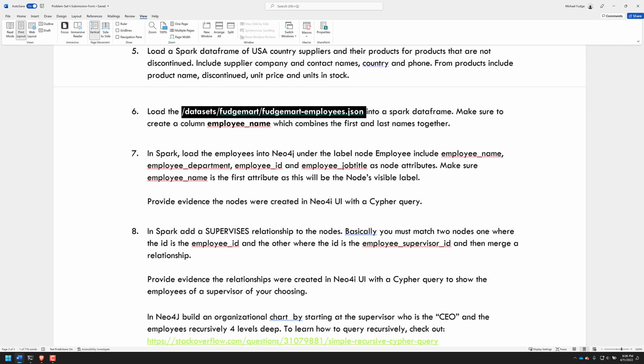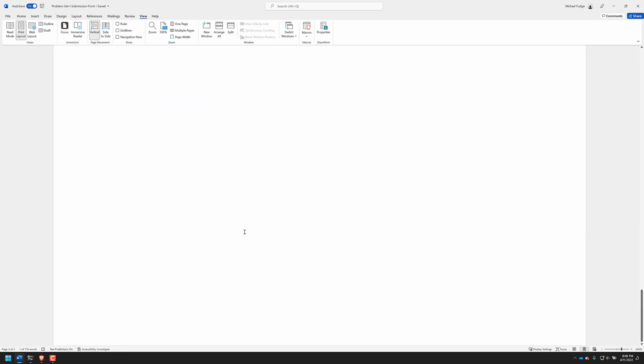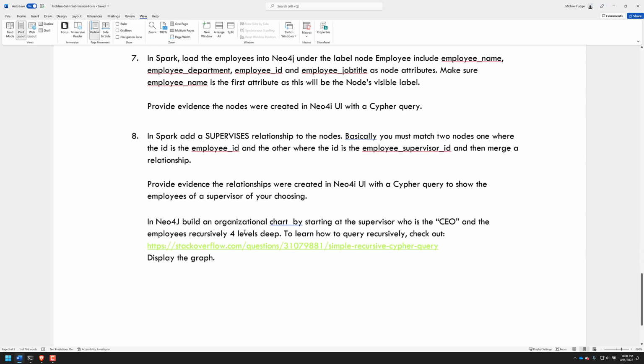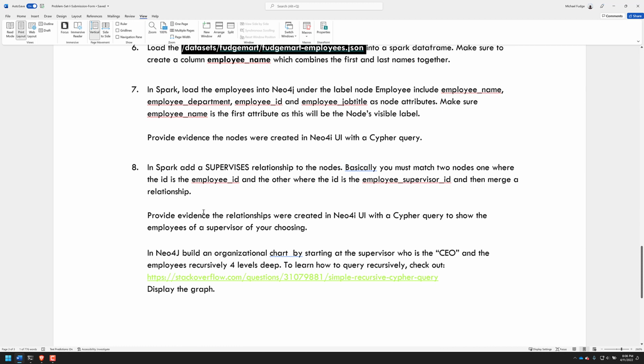Number 8. It's the last one? I thought there was one more in here about building an org chart. Oh, looks like that one got messed up. In Spark, add a supervisor's relationship to the nodes. Basically, you must match two nodes where one of the IDs is the employee ID and the other ID is the supervisor ID. Then merge the relationship. This should be 9 here. Somehow we lost the number 9 there.